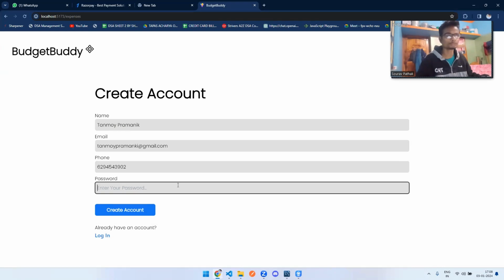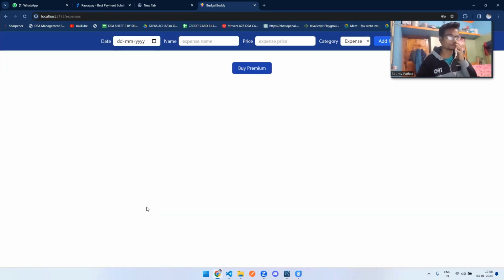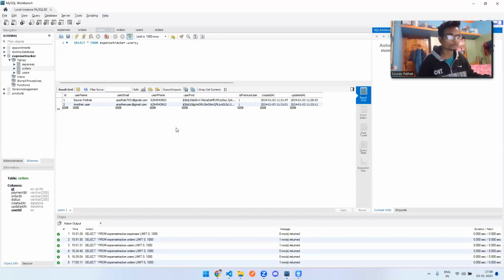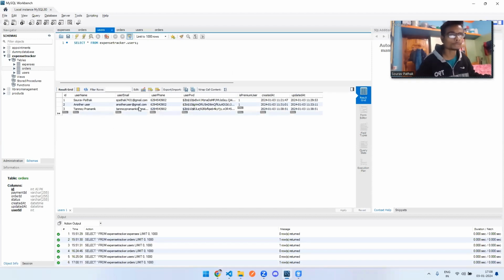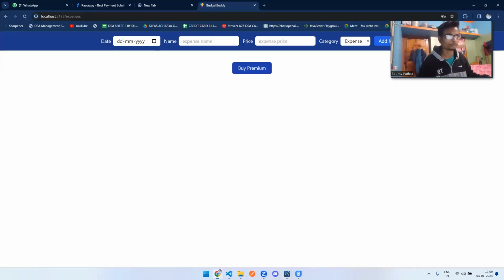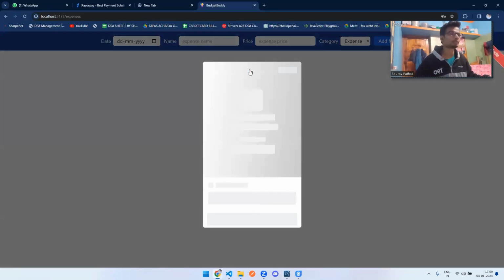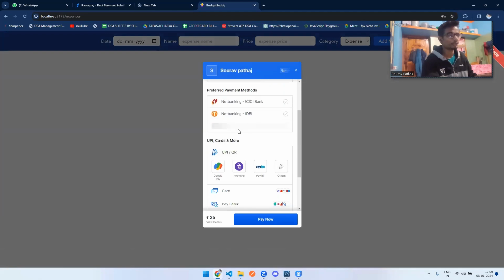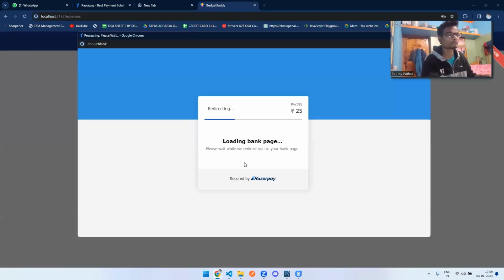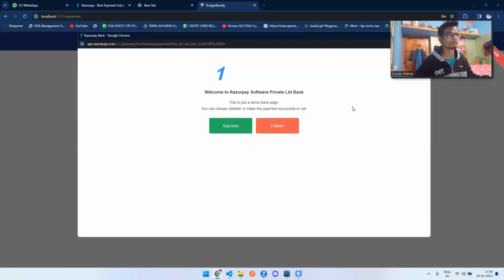I'm entering the password over there. Now I'm creating the account. If you go to the user table, the order is created. Tanmay Pramanik's account got created, and he is not a premium user right now. So he wants to buy premium, and after he clicks net banking, this will be a test page. I can make the payment fail or succeed.